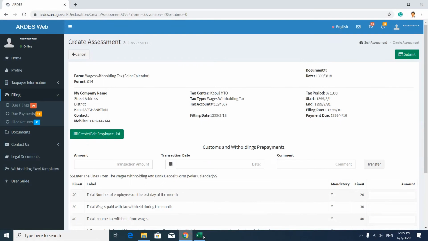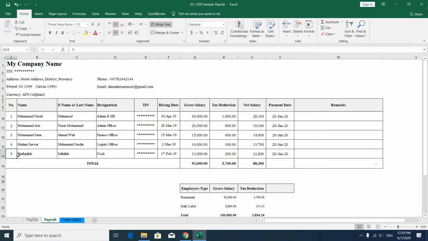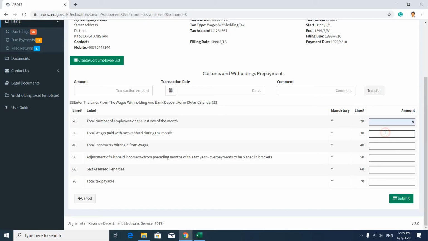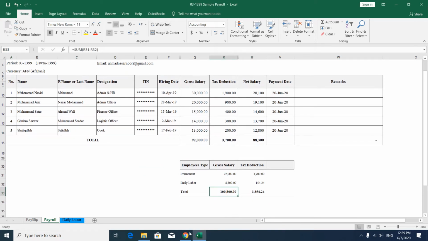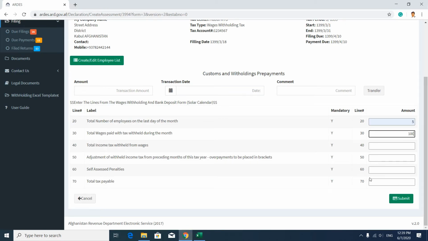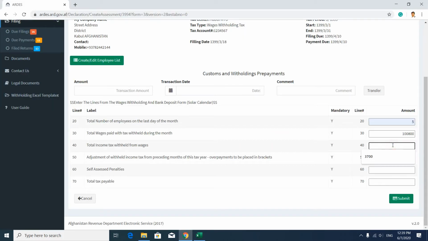In the create assessment page, in the number of employees, you should put the number of permanent employees only. And then in the gross salary, you have to put the total gross salary of permanent employees plus daily labor. And then in the tax deduction, you should also do the same. And that's how you submit the wages withholding tax report if you do have daily labor, and then press the submit button.